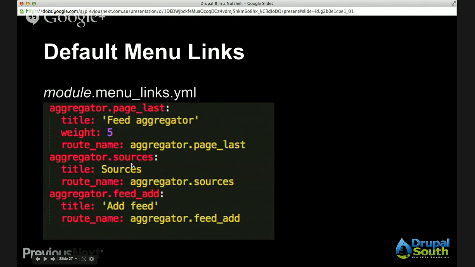Yeah. So the key point here is that we've got unique keys with the menu links, and we're tying them to specific route names. So again, we're not using paths. And we also, which is not shown in this example here, explicitly nominate the parent.